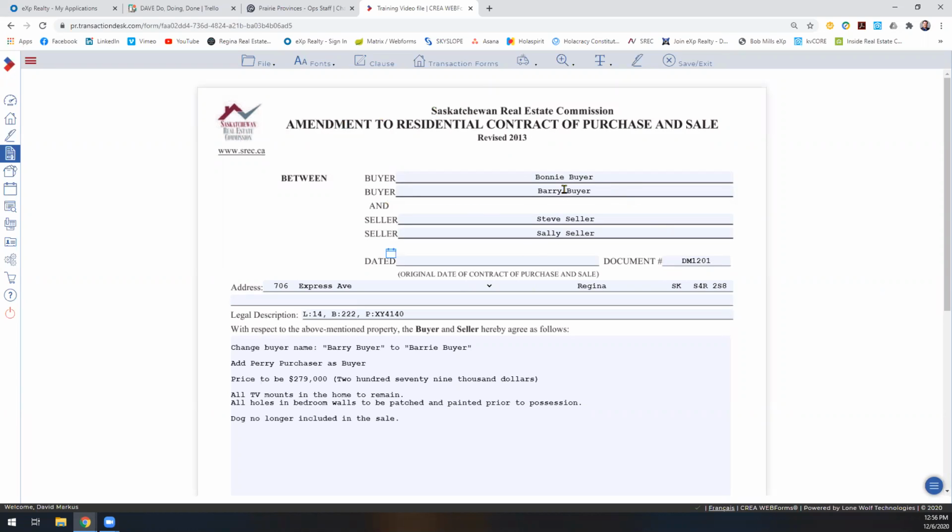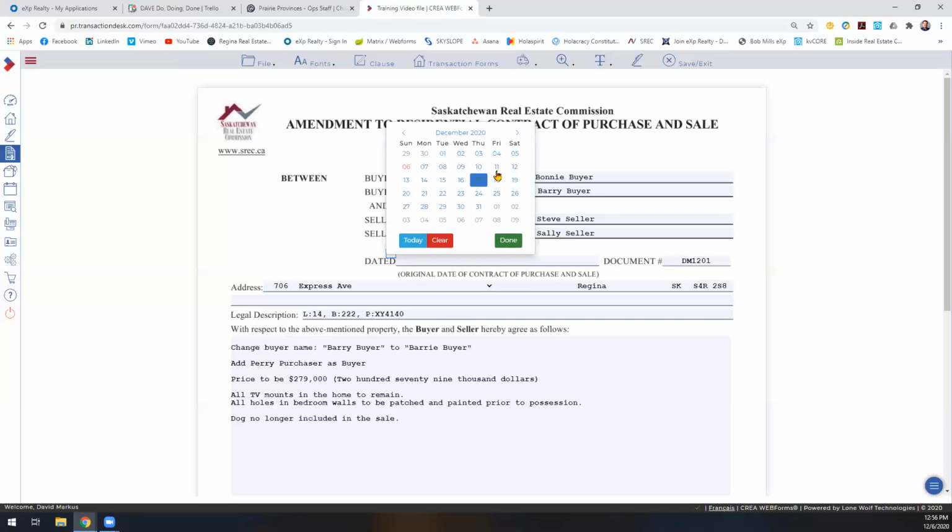So, first off, the parties involved are at the top: Bonnie and Barry Byer, Steve and Sally Seller. That hasn't changed. The date, I'm doing this in web forms and just thought it would be good to point out that even though web forms pulls over some of the information from your other documents, it doesn't pull over all of the information. So this is a good example. I have this amendment in a file where the date of the original contract is already in there, but web forms hasn't carried it over. So make sure you've got something in there.